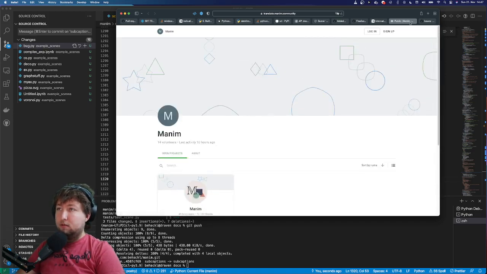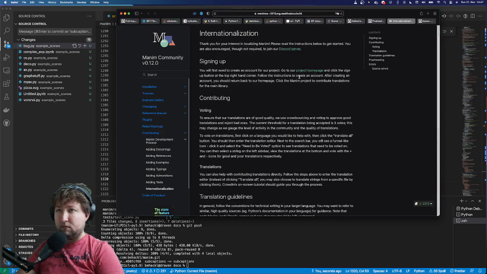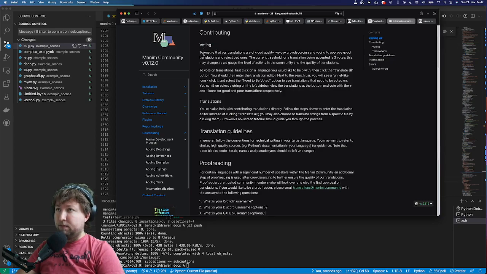Nice. That's here. Follow instructions. After creating an account, you should return back to our homepage. Click the Manim project to contribute translations for the main library. Yes. To ensure that our translations have good quality, we use crowdsourcing and voting to approve good translations and reject bad ones. The current threshold for a translation being accepted is 3 votes.